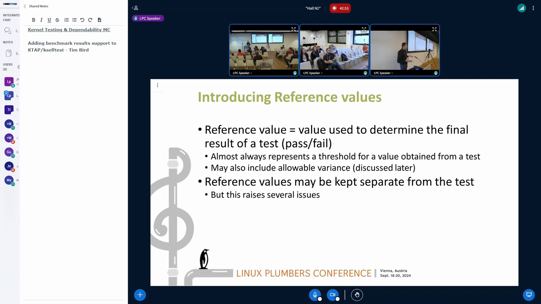And the normal way this is done is with what I'm calling a reference value. A reference value represents that threshold that is used to determine whether the test has passed or failed. So this may include some delta, some wiggle room for variance. But the main thing, in order to do this at scale, I believe that you have to keep those reference values separate from the test itself. They have to be kept outside the test. But that raises a lot of issues.